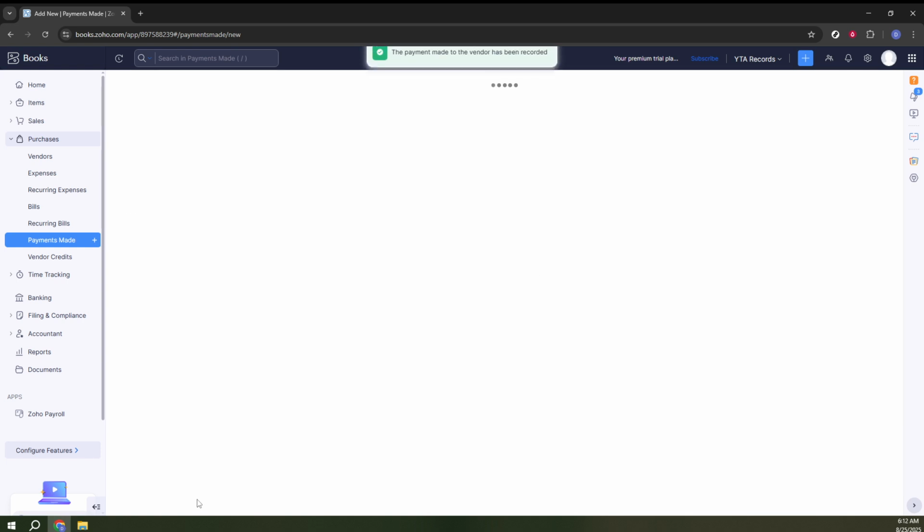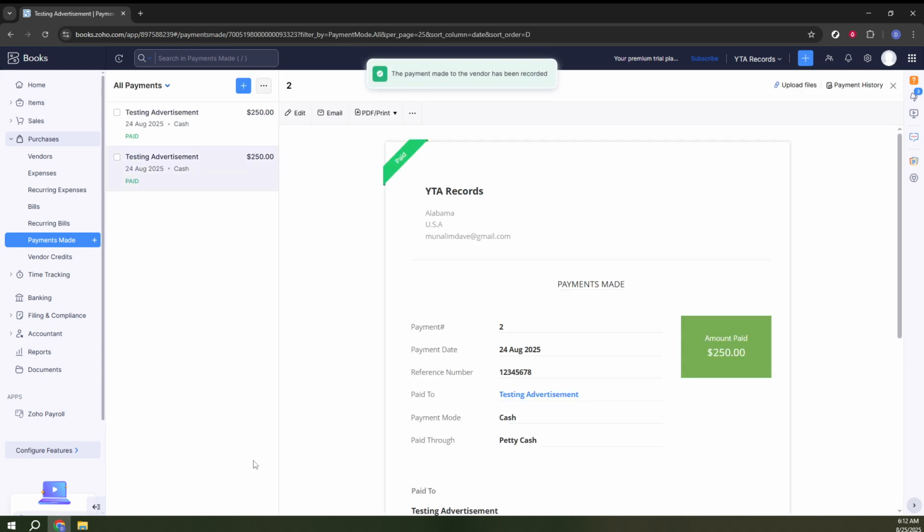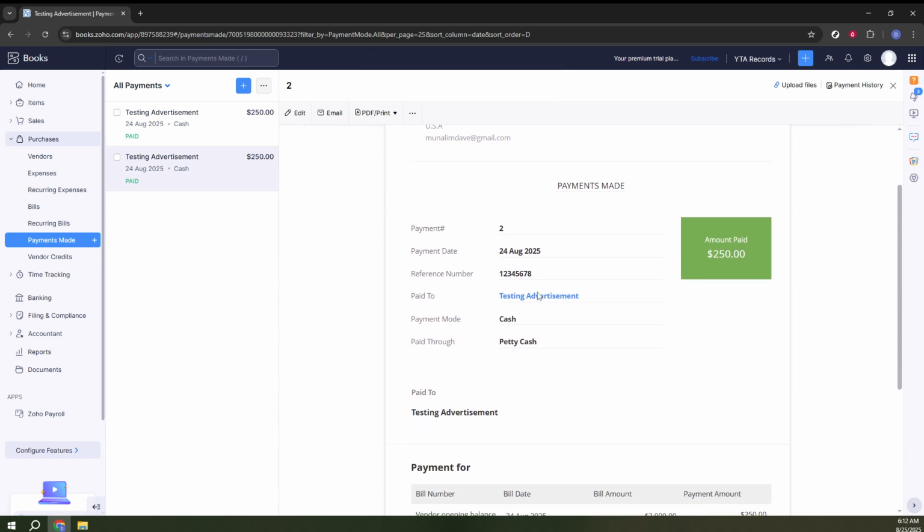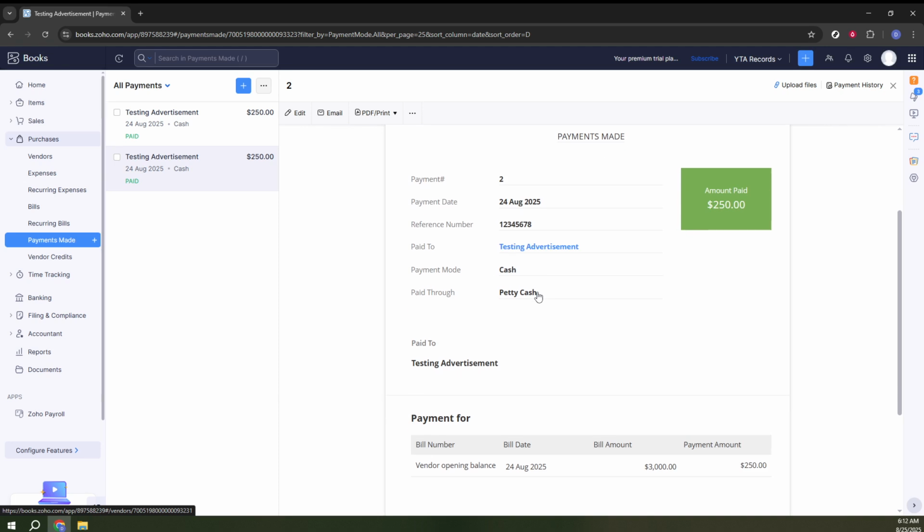This action will record the payment in Zoho Books and ensure your financial records are up to date. That's it! You've successfully recorded a payment in Zoho Books. By following these steps, you ensure that your records are precise and comprehensive.